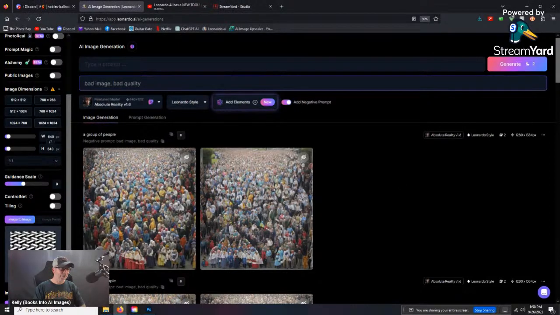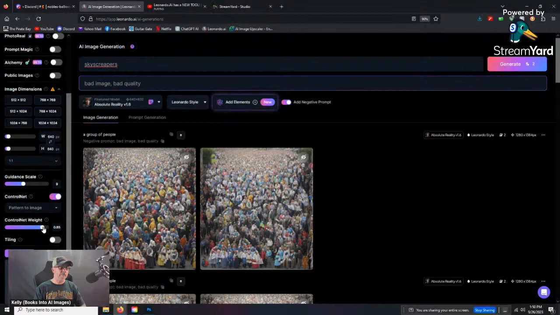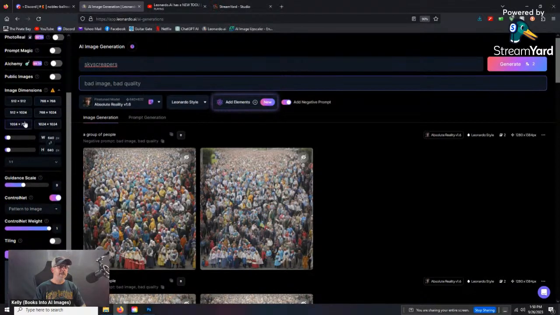But I think I had this one as cityscape. Let's see if it'll turn these into skyscrapers. What do you think? So I'm just going to type in skyscrapers. We've got our prompt weight. Oh, I got to turn it on. Control net. Let's crank it to 1. And we're good to go. And let's see what this will give us.